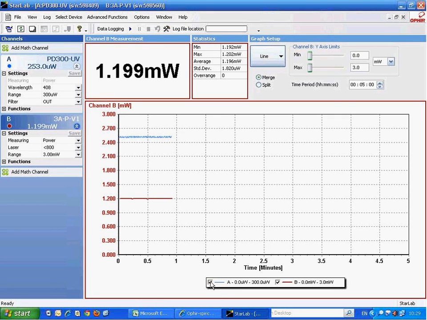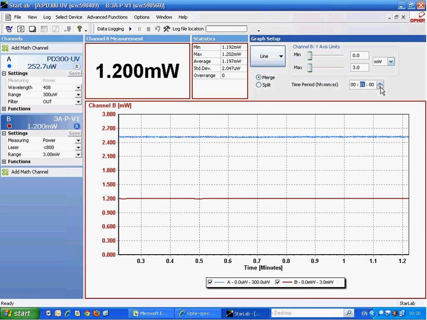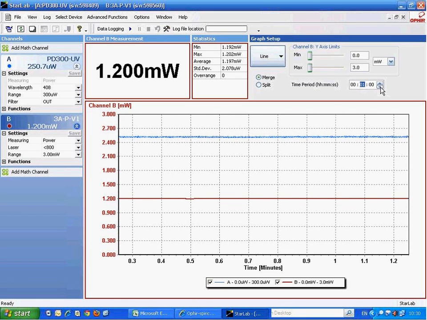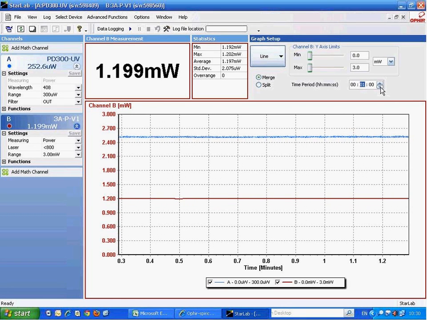I can delete one of the channels if I need to just focus on that channel for the moment. For our purposes right now, we're going to keep them both active. The axis is common to both of them. We're going to bring that down to 1 minute just so that things move a little bit faster. It's a little bit more effective.